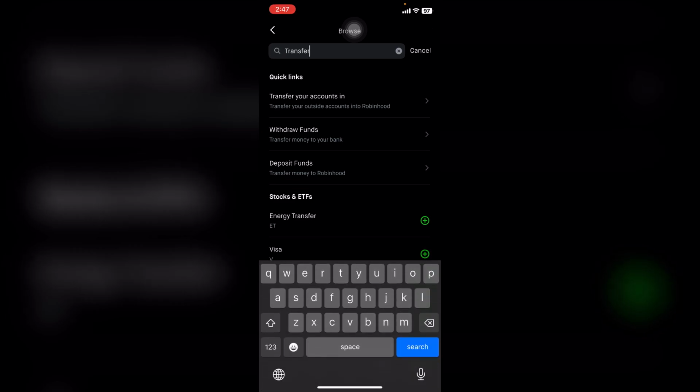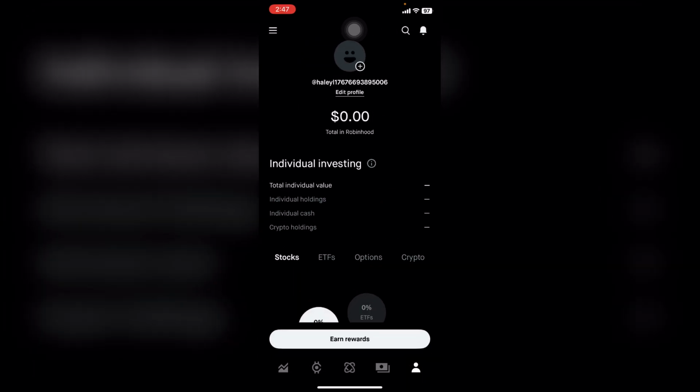Now third step is to use PayPal or other digital wallet indirectly. Robinhood does not support PayPal directly either, but you can transfer money from PayPal to your Cash App or Chime. Then use that fund to Robinhood. So this is how you can add money to Robinhood without bank account.